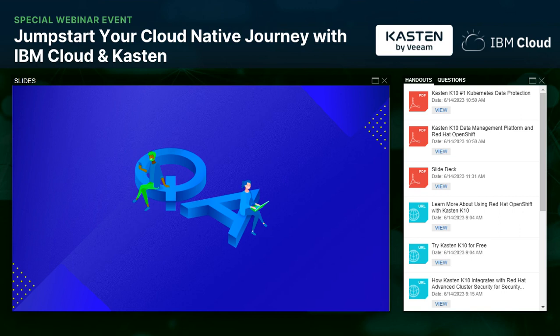Okay. All right. Great. Can I use Kasten to migrate apps from a cluster running an older version of OpenShift to a newer version?